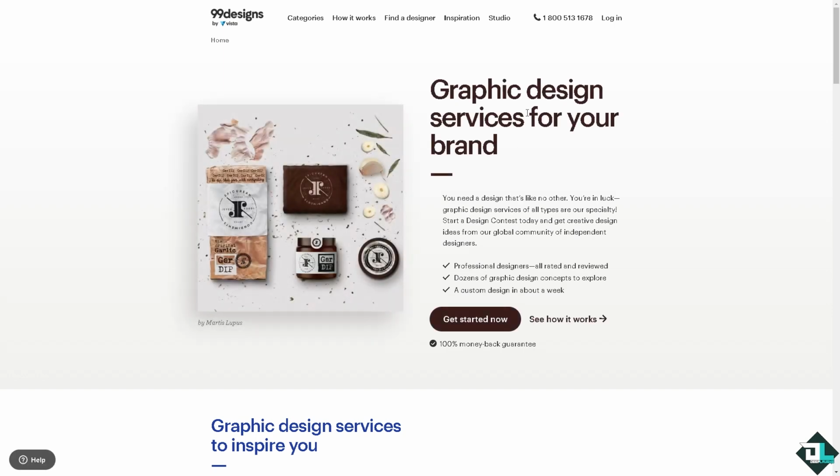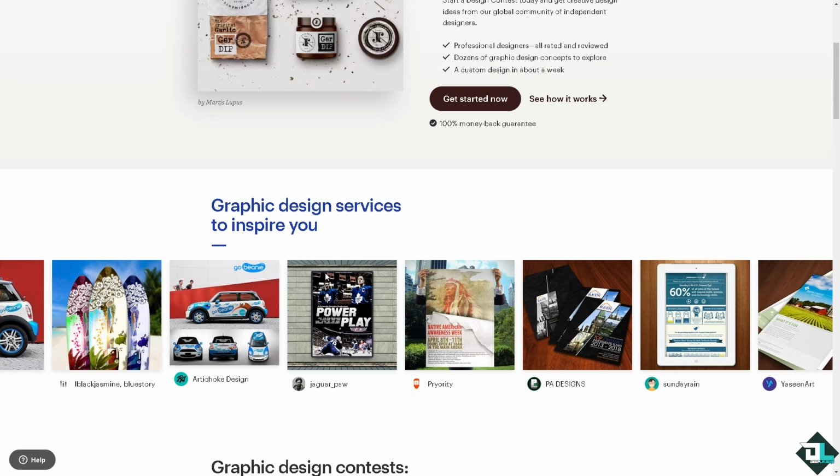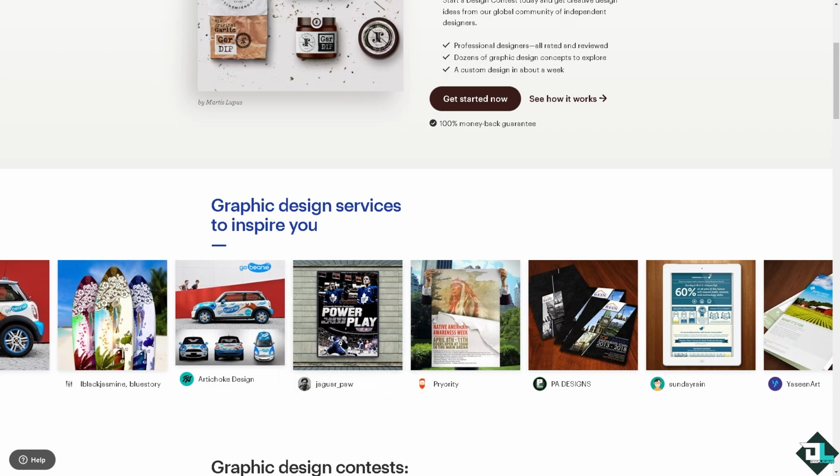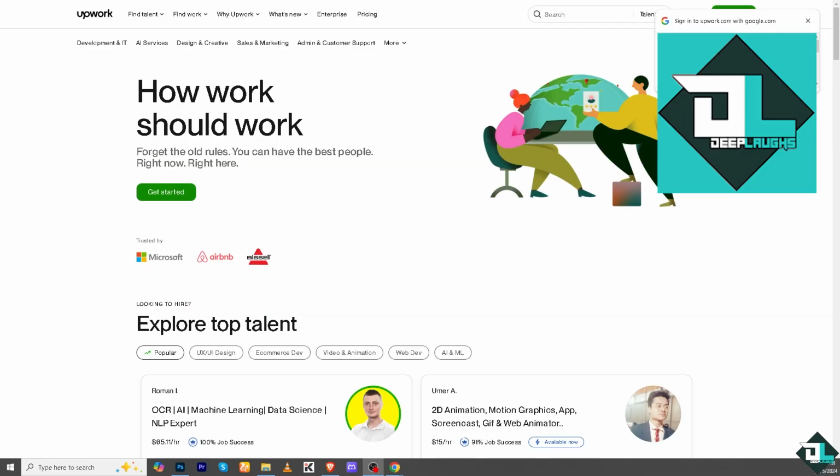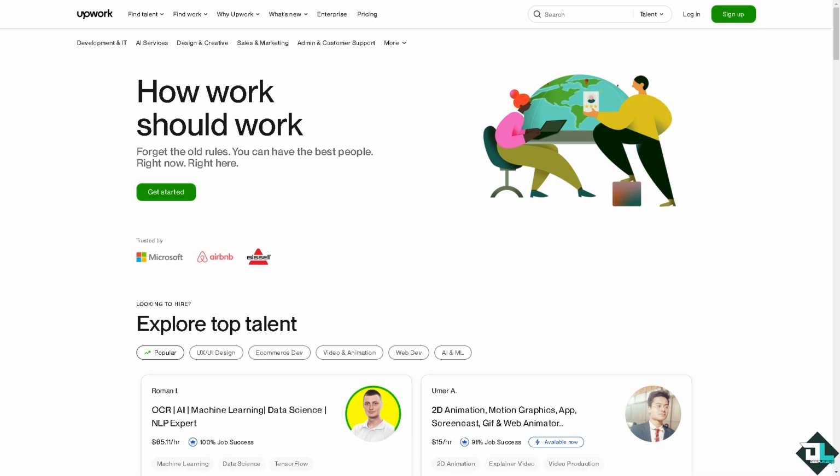You see, graphic design services for your brand. And basically, these are some of the graphics that have been powered or created from Canva. So there's going to be a lucrative opportunity waiting for you. After Fiverr, now you see, Upwork is one of the best platforms for you to earn money by offering your design services.